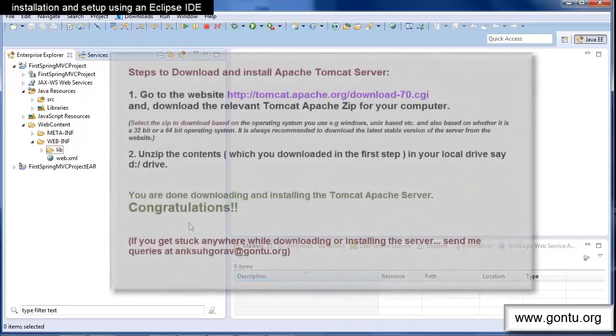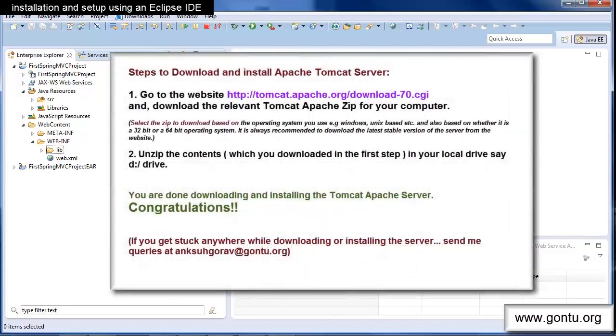You can follow these steps to download and install Apache Tomcat server on your computer. I've already followed these steps and installed it on my local D drive. You also follow these steps and install it on your computer too.